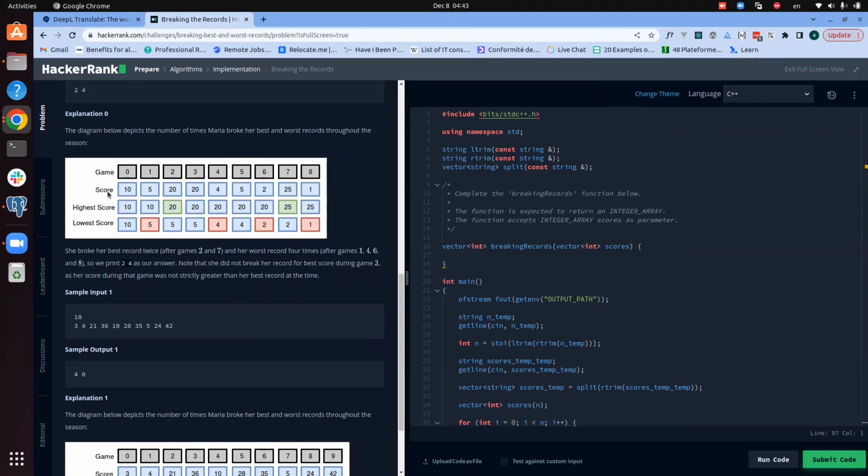We have an array of scores. The first score represents both the lowest score and the highest score, which is normal because it's the first score. Now, the second score is 5, which is lower than our previous lowest score. So 5 represents a breaking record of the lowest score. Now we have 20, which is greater than our previous highest score, which is a breaking record of the highest score. I don't know if you're able to understand how it is working.